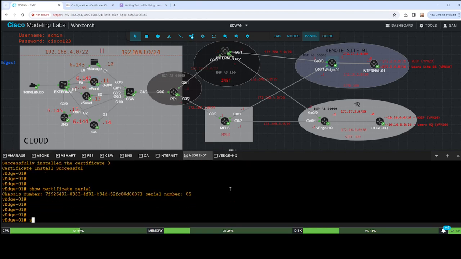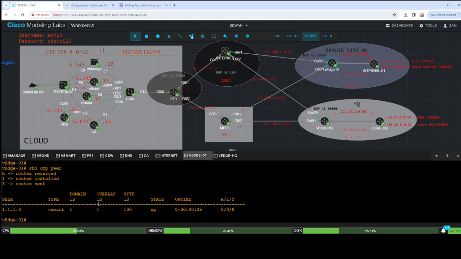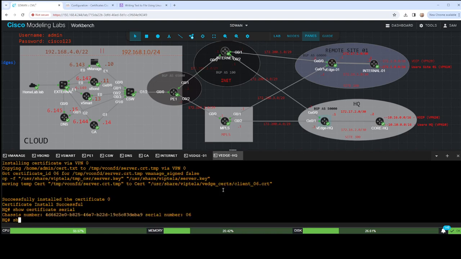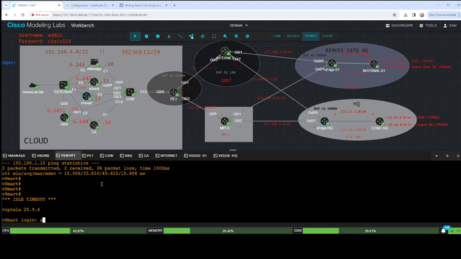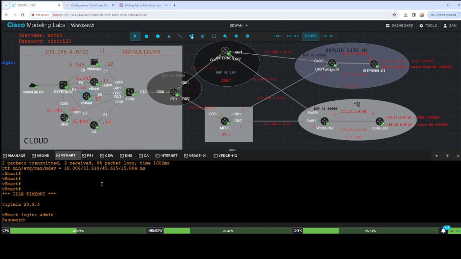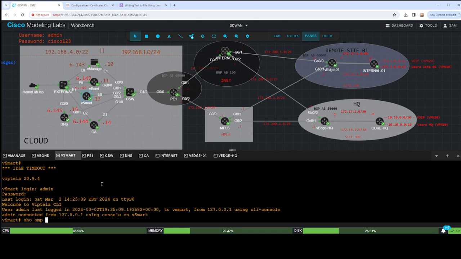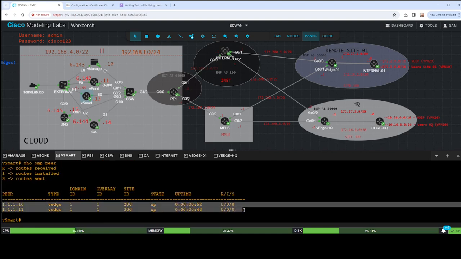So now you should have an OMP peer. The OMP peer would be the vSmart. Show OMP peer should also show the vSmart from the headquarters. If you go back to the vSmart, you should have two OMP peers, both the vEdge 1 and the headquarters. See?